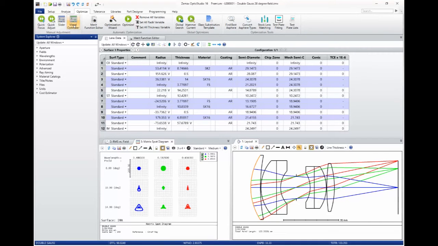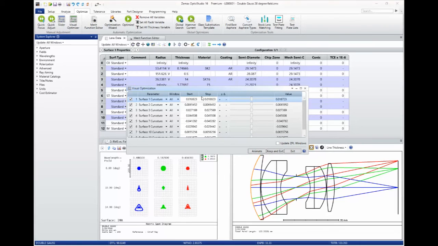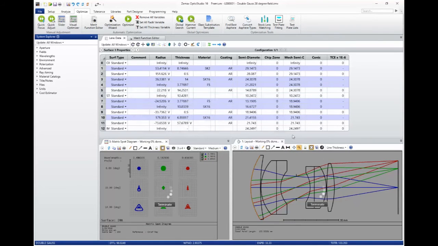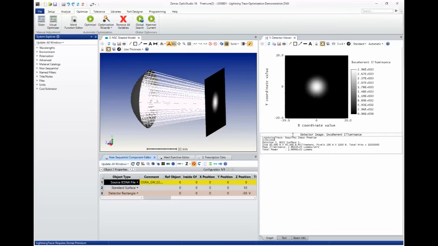The visual optimizer does the same thing, but will show you all the variables currently defined in your optical system. And you can do that for multiple parameters at a time, not just a single parameter as the slider does. And I have another sample open, which does a really great job of illustrating the visual optimizer using lightning trace.